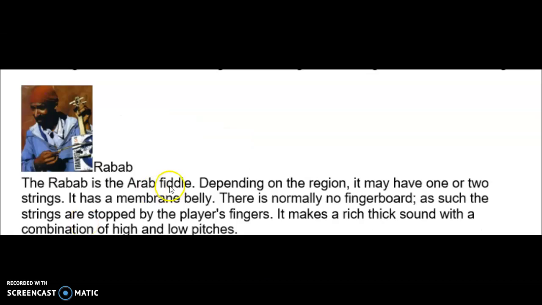The rabab is the Arab fiddle. Depending on the region, it may have 1 or 2 strings. So I think it will sound like a very rough, primitive violin. It has a membrane belly. There's normally no fingerboard. As such, the strings are stopped by the player's fingers. It makes a rich, thick sound with a combination of high and low pitches. So I also have a bow that I have to play on the strings.